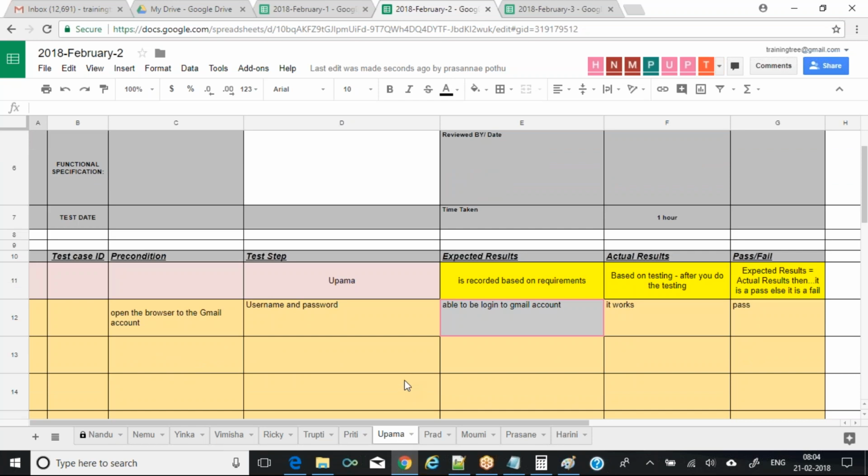I'm seeing only one step here, that is username and password. So it should contain the detailed information. What actions you have to perform to get the expected result should be there. The actions are: enter correct username, enter correct password, and click on the sign in button. These are the three actions you have to perform on that particular page to get the expected result. So kindly update that.